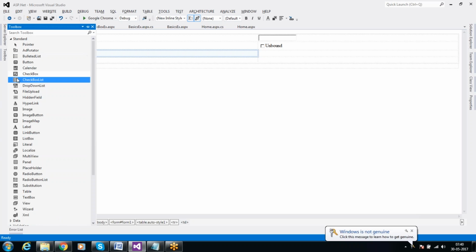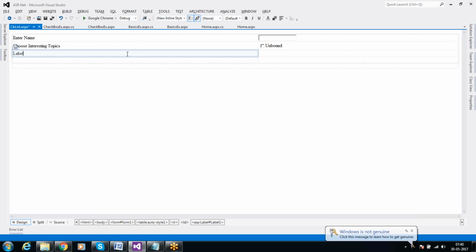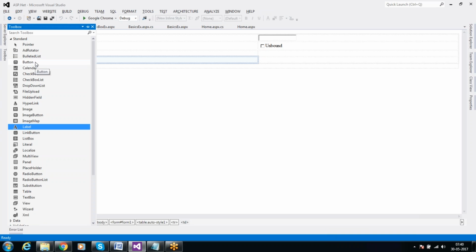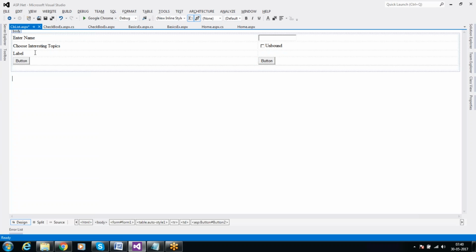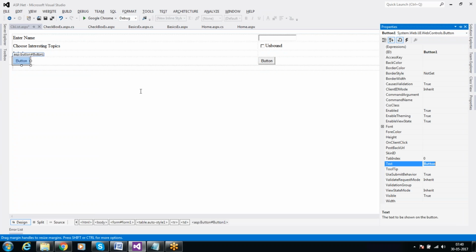I would like to take different things. I want to take a label here, and as well as I want to take a few buttons. So this is my submit button. BTN clear. And this is my clear button.